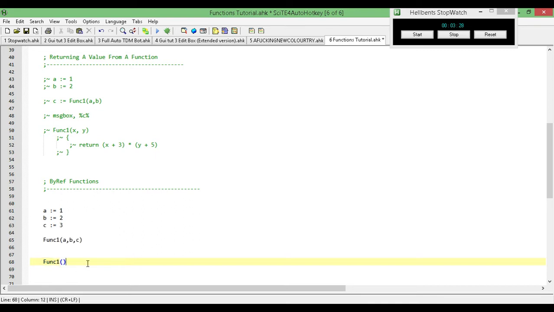Okay, and just like before, we need to tell it what we're going to be passing into it, except this time, instead of just using the variable, we're going to need to say by reference, so that it knows what we're doing. And we're just going to do x by reference, y, and by reference, z.